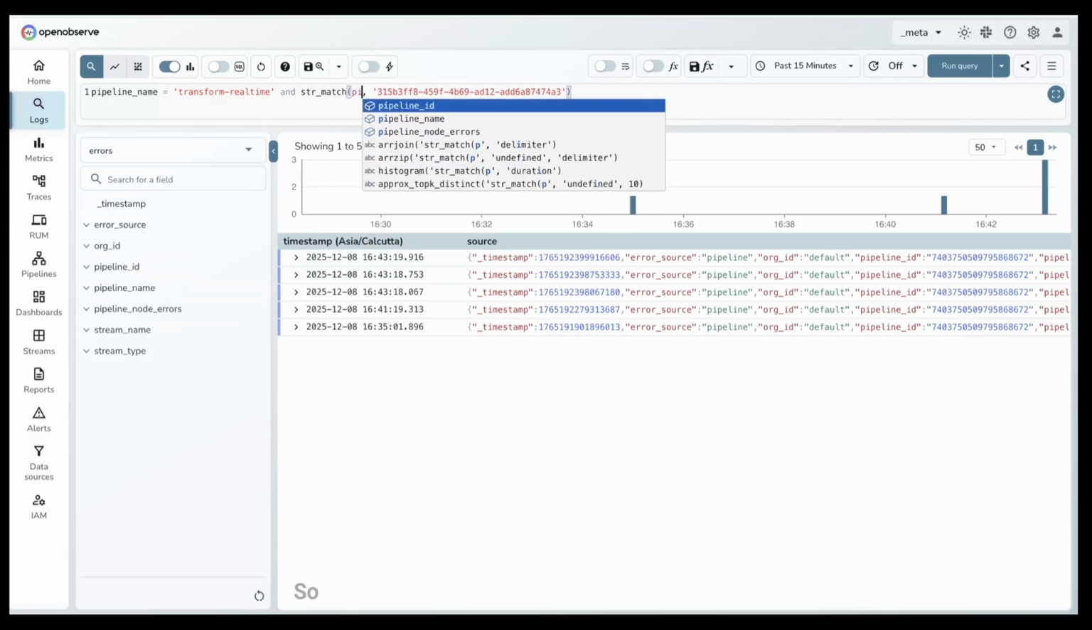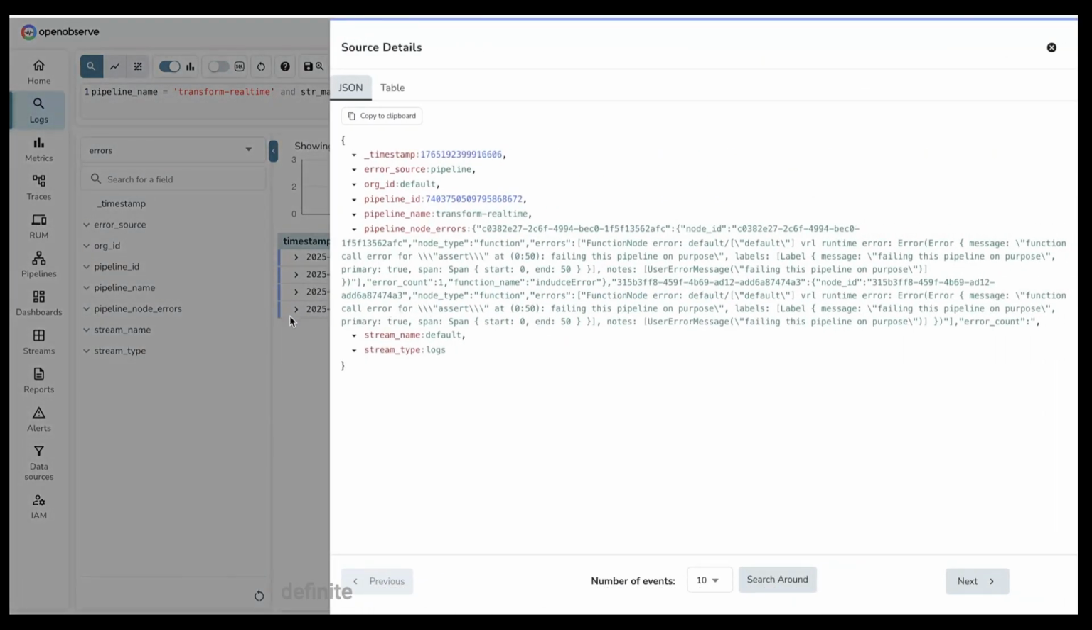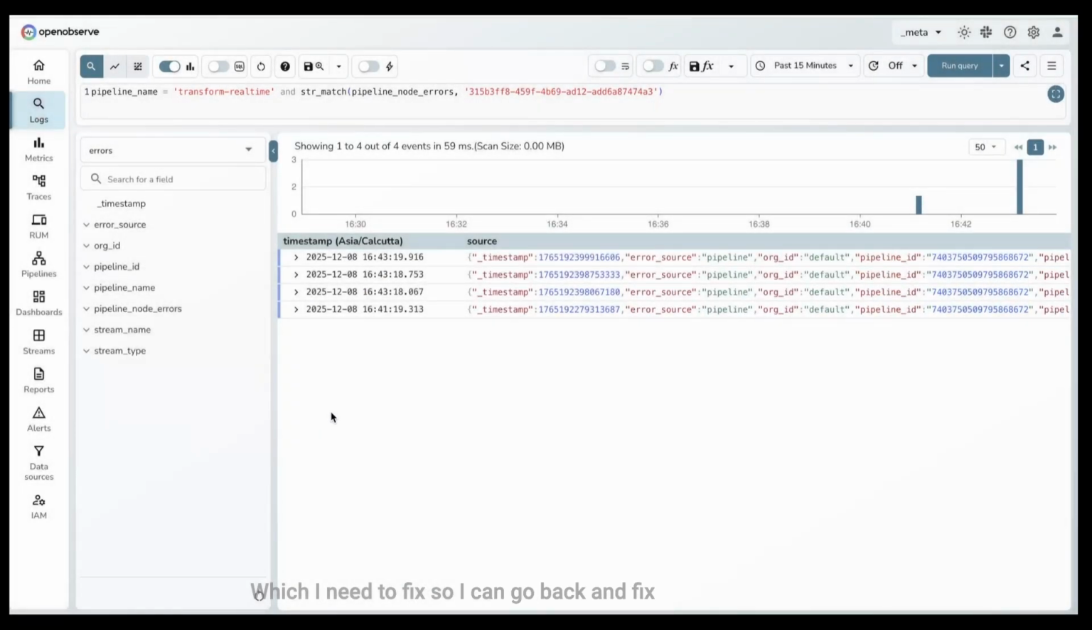We have copied the pipeline node error from the error message. On filtering for that particular node error, I get only the definite number of entries. And now I can just pop in. Okay, for this particular node ID, this is the error which I need to fix. So I can go back and fix it for that node and come back to look for the other node again and fix it accordingly. So that is how you debug a real-time pipeline.